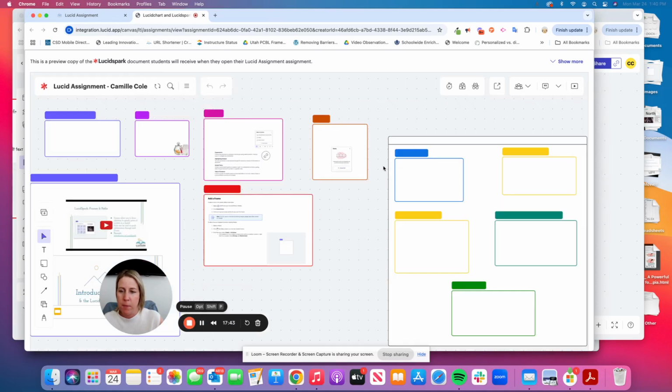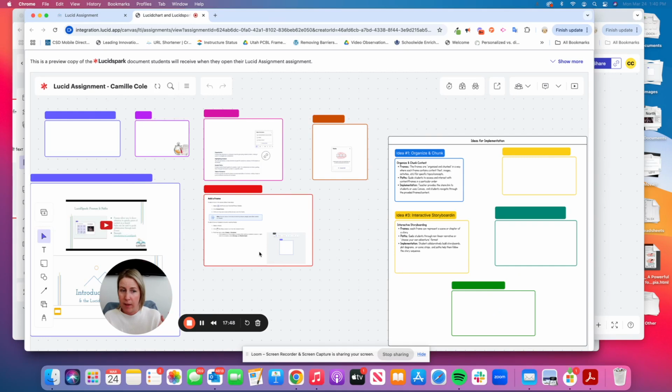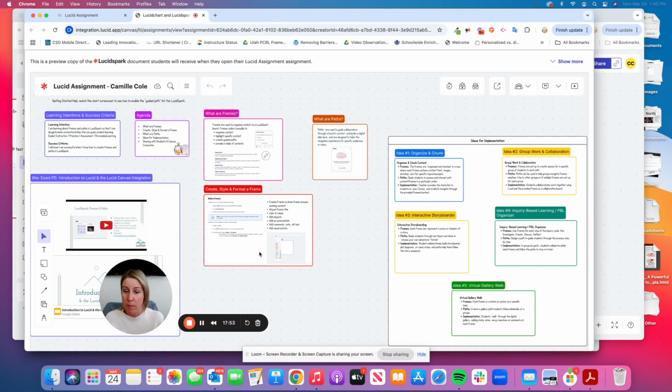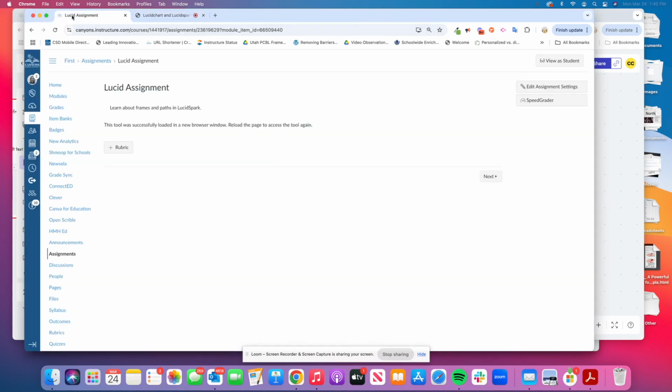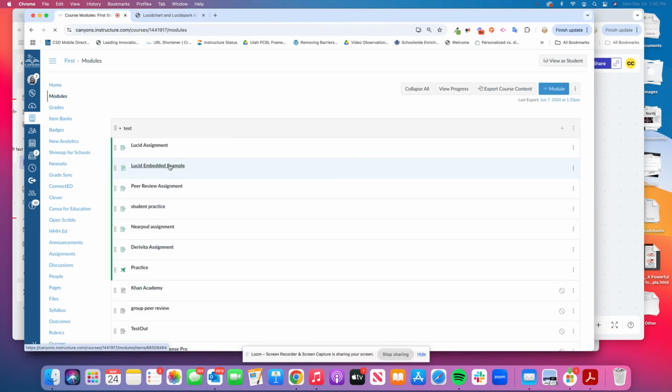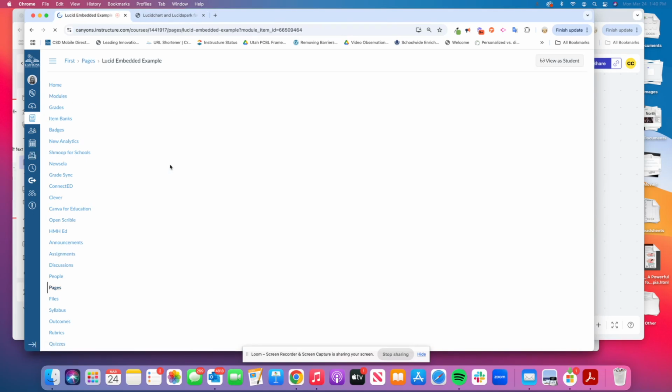So you'll see it's populating this Lucid assignment. So when the students log into Canvas, there'll be an option for them to submit it. And because I'm not logged in as a student in Canvas, I don't have the submit option. But this is just a preview of what it would look like. And then when a student submits it to the teacher in SpeedGrader, the teacher can see a PDF version of what they created.